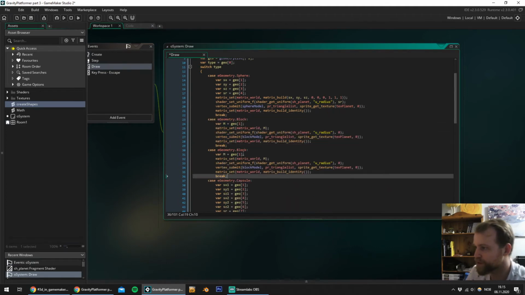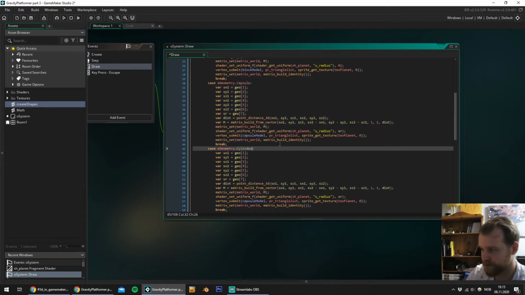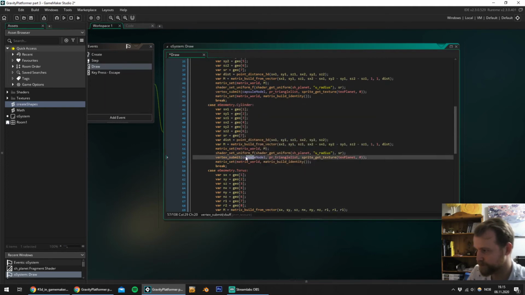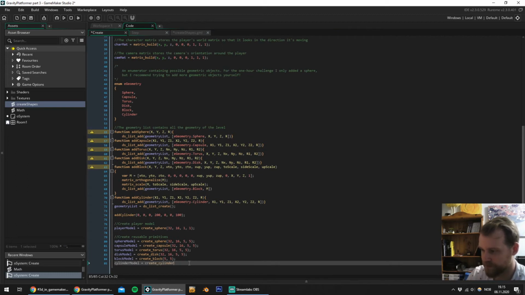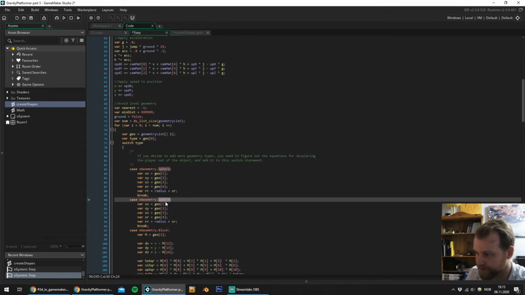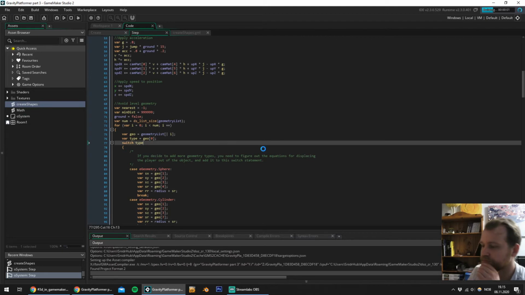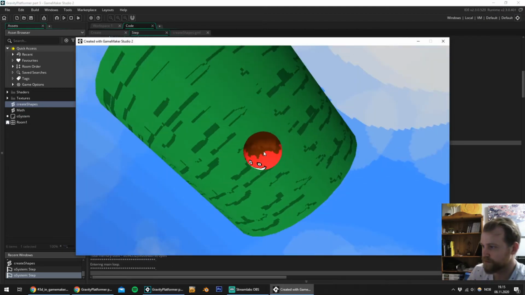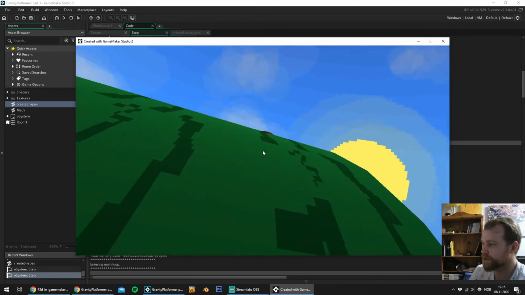I'll go to draw event, I'll copy the block, and I'll copy the capsule. Cylinder. And last, I will just copy the sphere collision for the cylinder. Okay, we have a tube, and we do also have the end.